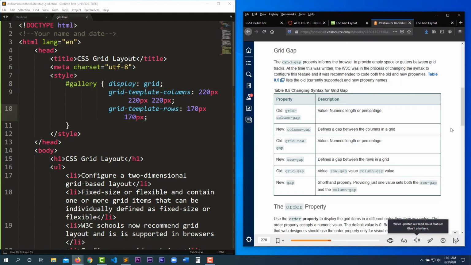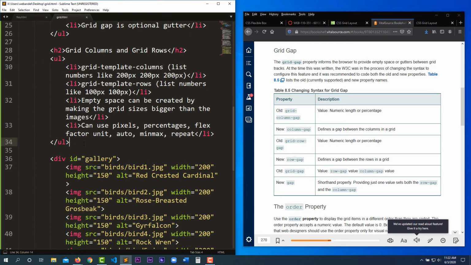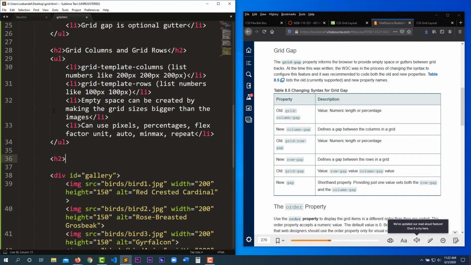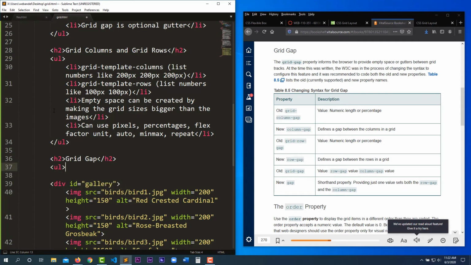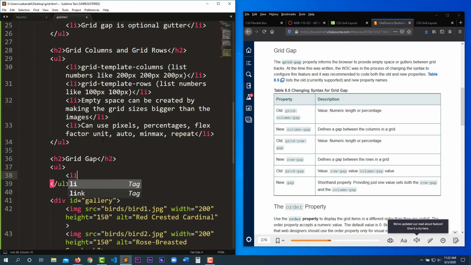The next thing that we're going to look at is grid gap. As I mentioned before, it's going to be the space that is in between. So we could actually write this and do an H2, grid gap. Probably do this in a list as well. I'm just going to list these.